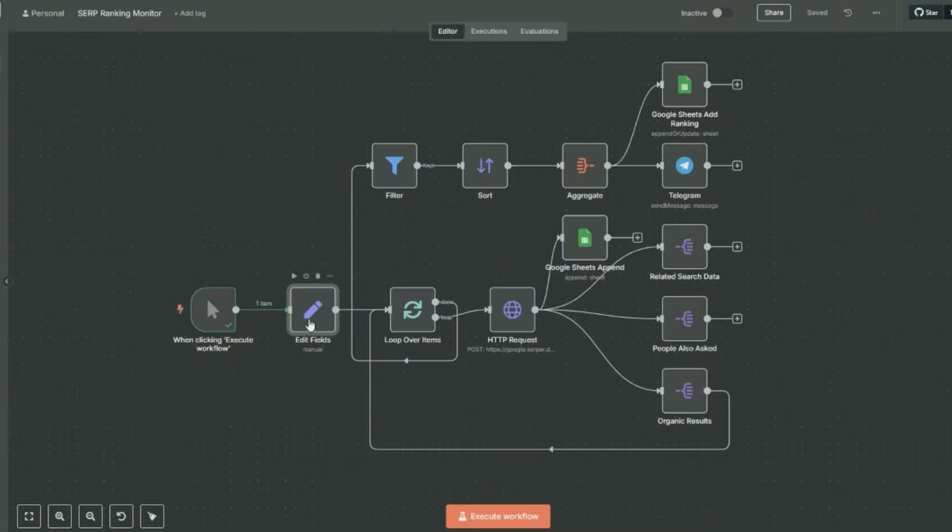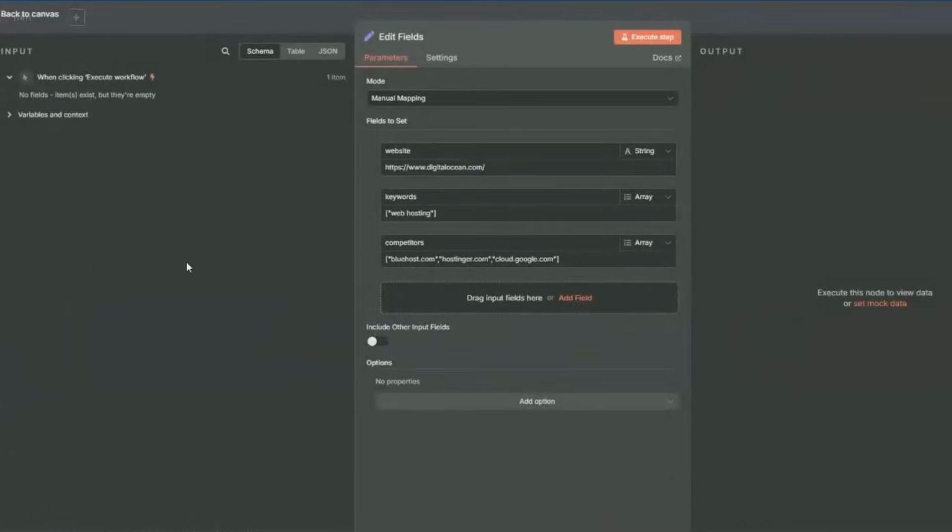The next node we've got here, this is where we set our domain. We want to track our competitors and our keyword. So if I just open this one up, we can see we've got the website, keyword, and competitors. Now I can execute this and we can see the data. Really what we're getting here is just putting the data into a JSON object, which can then be passed on to our next node in a structured format.